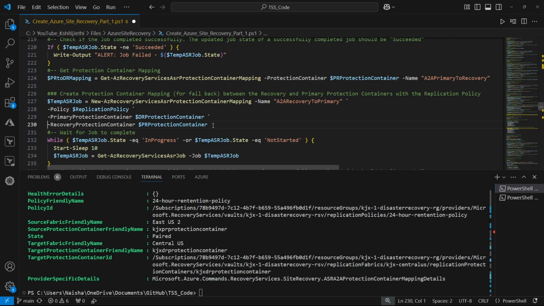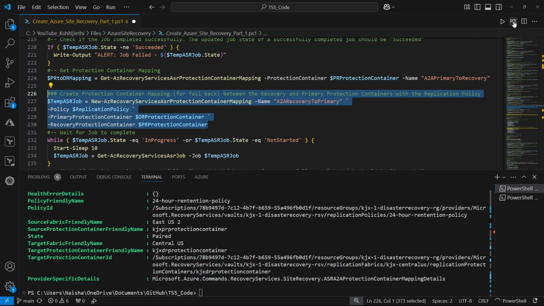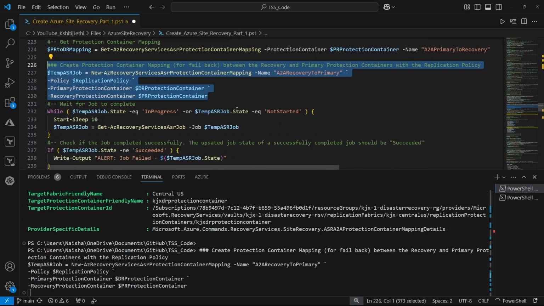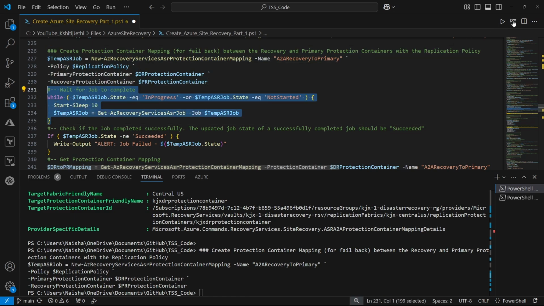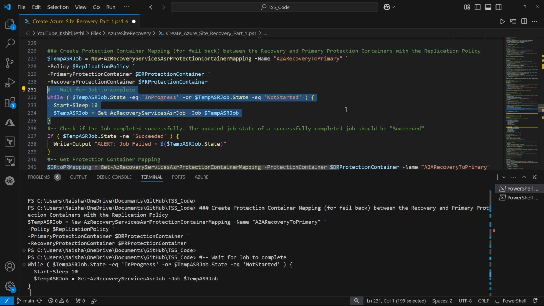Okay. So why do we need to create this one? Because in case of a disaster, if we need to set up the replication from recovery to primary, at that point, this will be helpful. So let me run this. Now let me run the loop for this job. It will take a few minutes to complete.